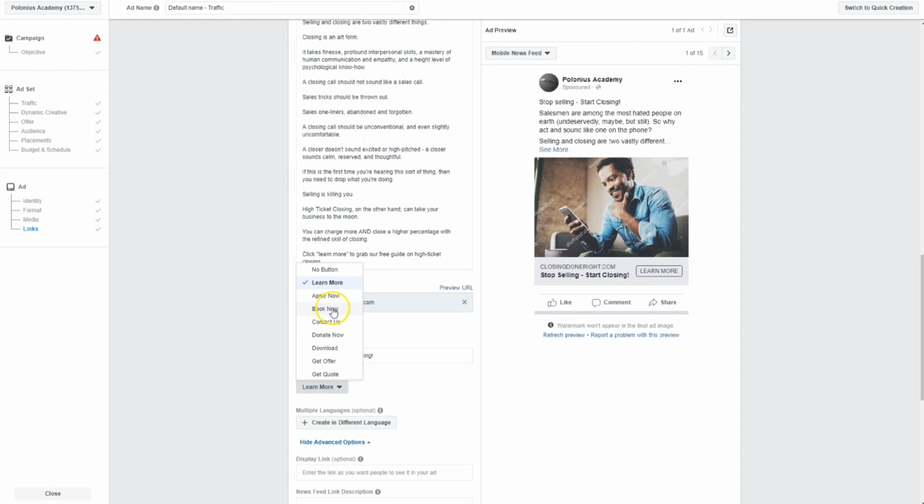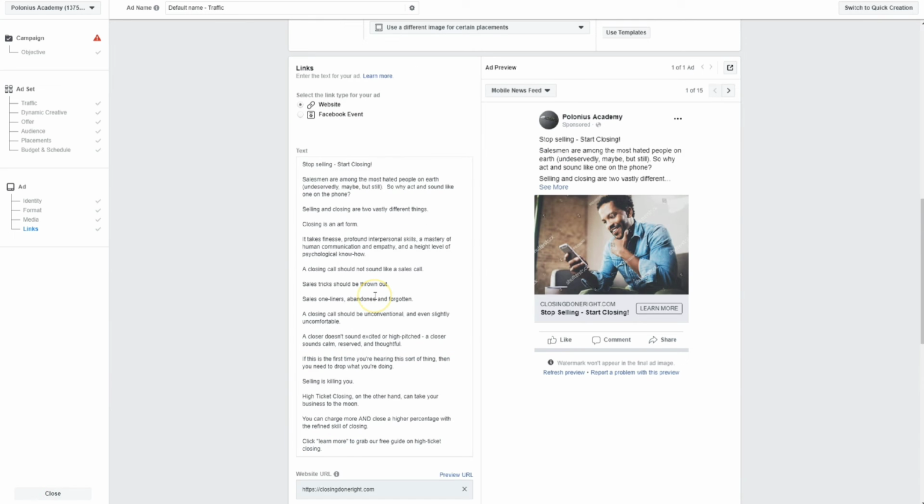Apply now, book now for calls. You can go with no button at all if you'd like. Contact us, donate now, download, get offer, get quote. Lots of different ones that might be applicable to your ad. And that's more or less it. We could actually move forward with this as is.